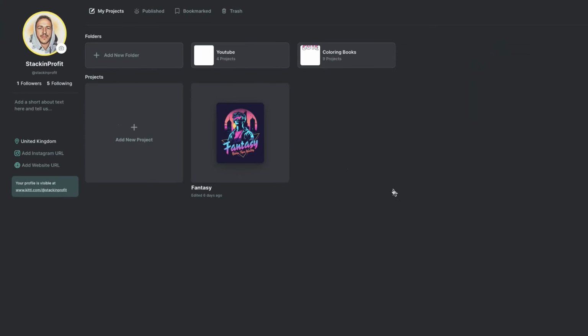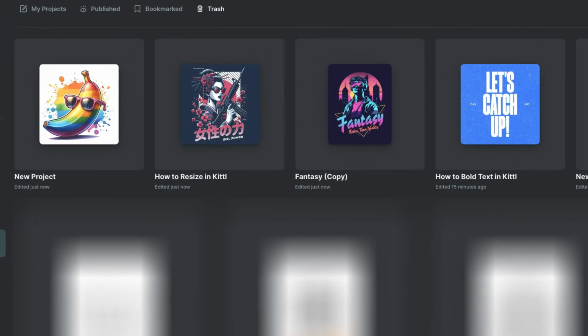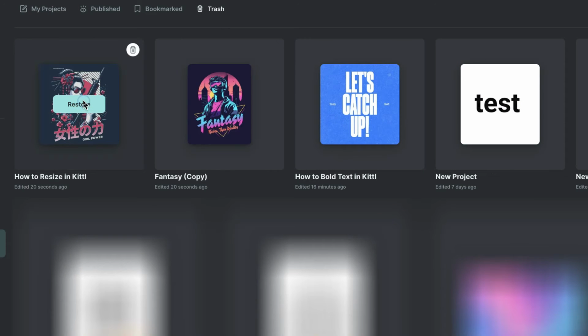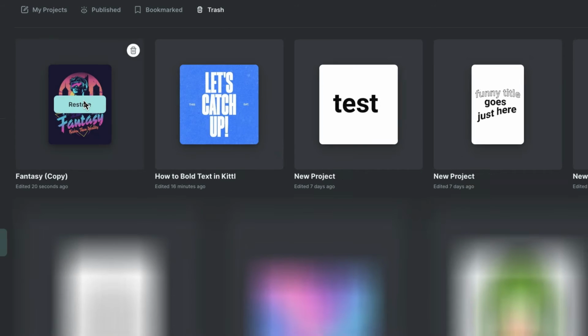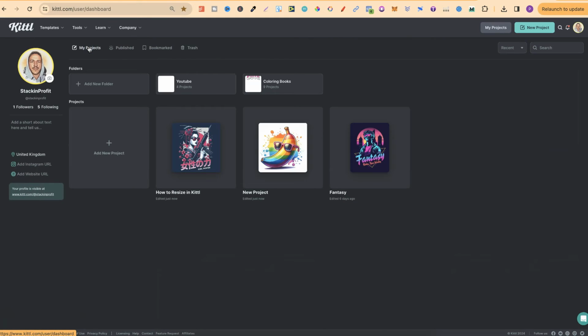Now, if you accidentally delete one and you want to restore that, we can come up to trash just here. Then hover over the project which we just accidentally deleted, then we can click restore like so, on whichever ones that we want to restore. Then we can come back to my projects, and as you can see, they're back to our home page. But that's just how easy it is to delete your projects here in Kittl.